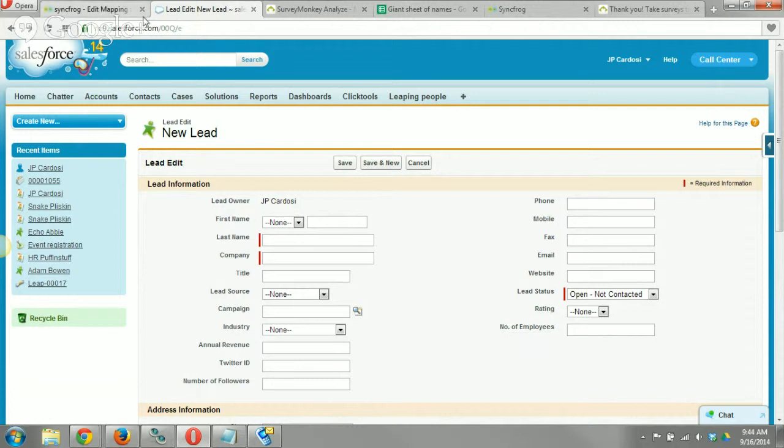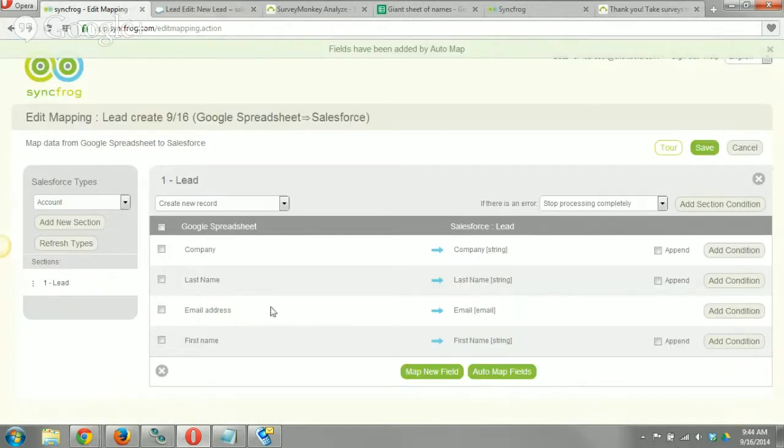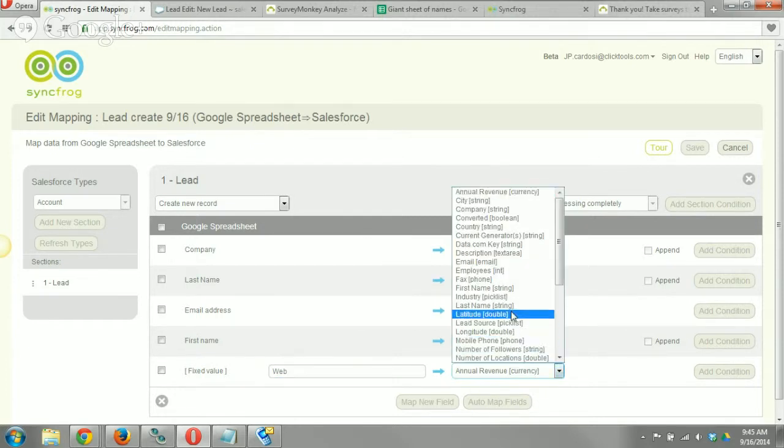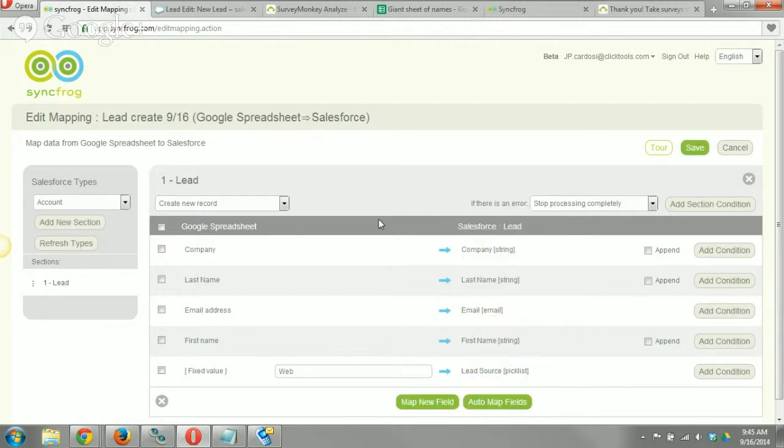So inside of our mapping here, we are going to map a new field. And we are going to use a fixed value for that. We'll type in WEB, it won't be a change. And that's going to go into our lead source, right? So that's our pick list value. Awesome. So that's going to automatically provide our lead source for us.